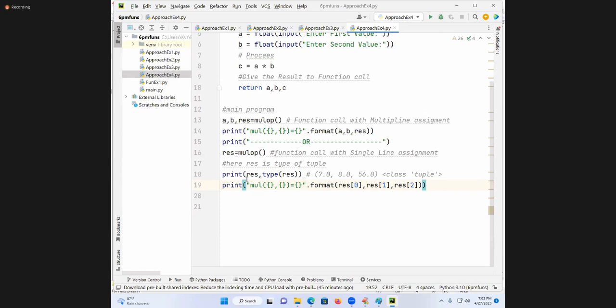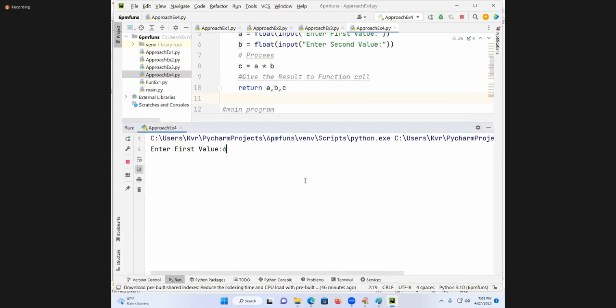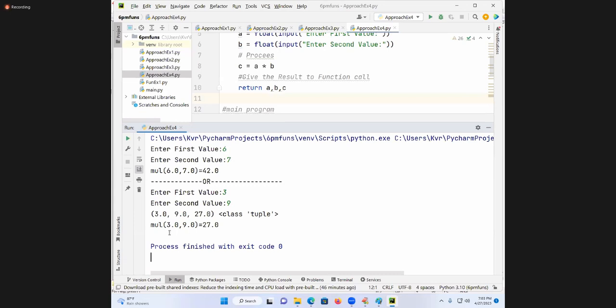You know indexes. res[0] is the first value, res[1] is the second, res[2] is the result. Run this code once again. Say this now: 6 and 7 is the first part, 7, 3 and then 7 is the second part. Answer is coming or not?